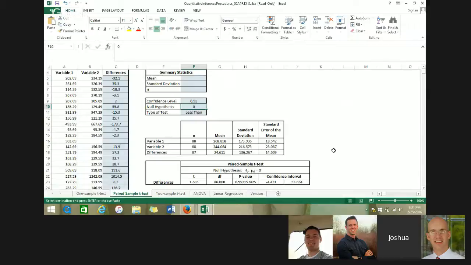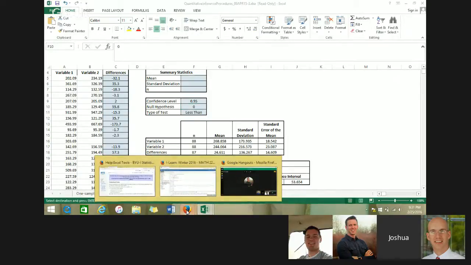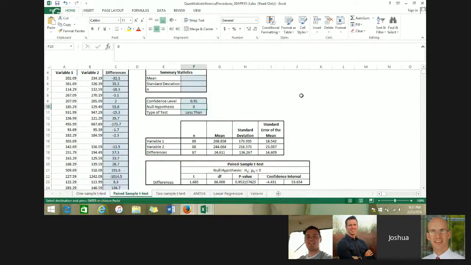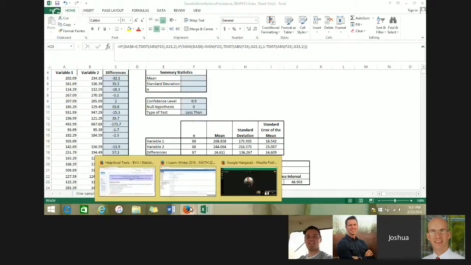Yeah, I just don't remember doing the homework for paired samples. I don't remember having to do anything like that. I just don't know why it's not giving me that. Change the confidence to 0.90. Yeah, and that changes the confidence interval, but not the p-value. So I don't know.